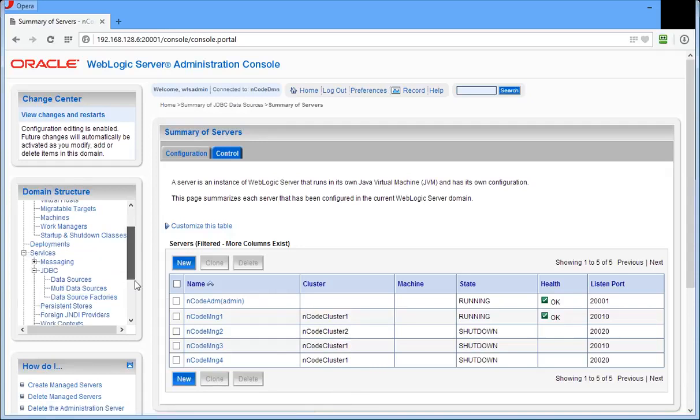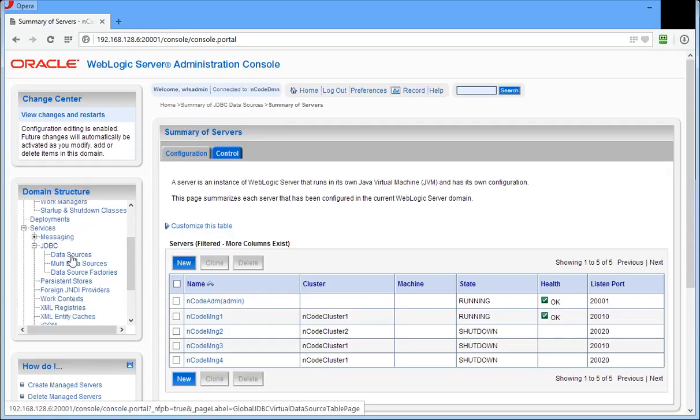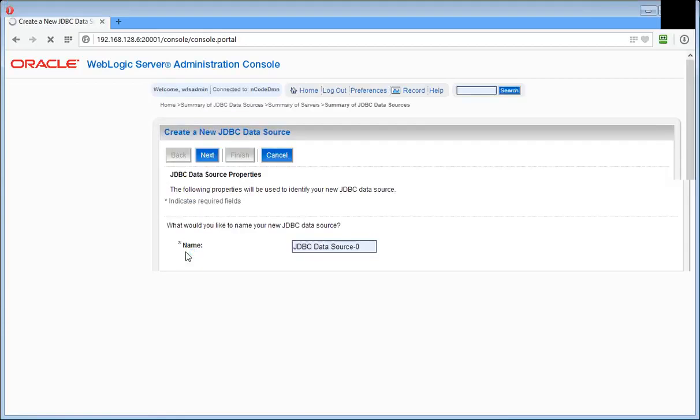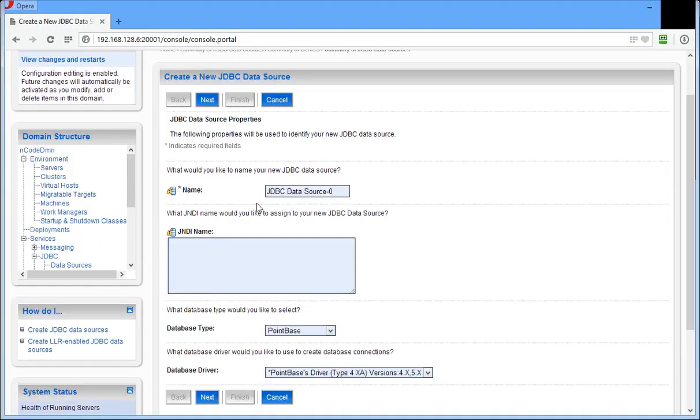Now let's get back to the data source. So services, JDBC data source. You can create a new data source. Now look at this one. This is the name of the data source. Let's say we call it DS1.